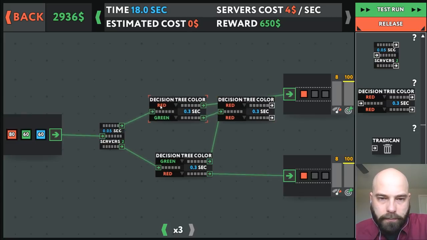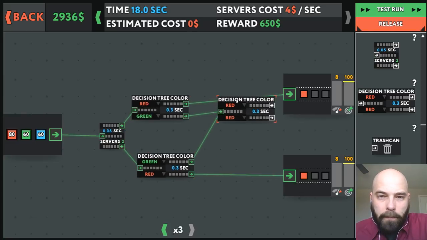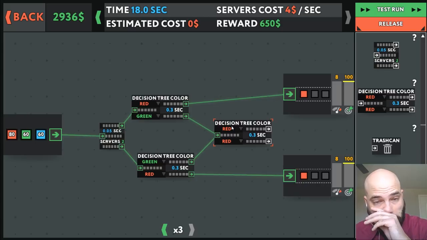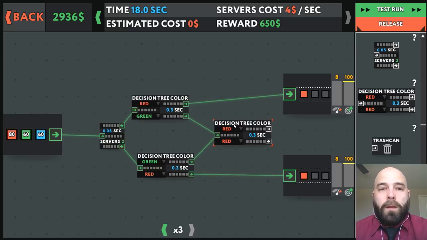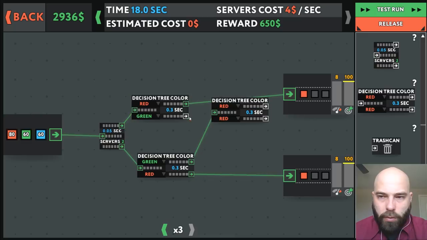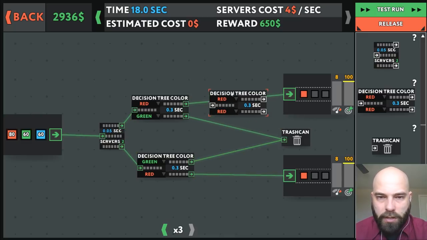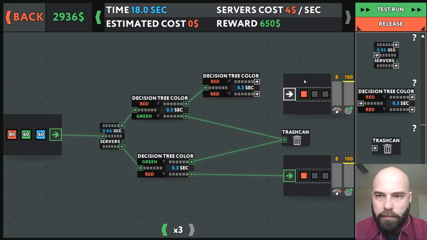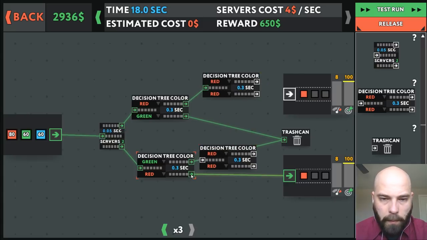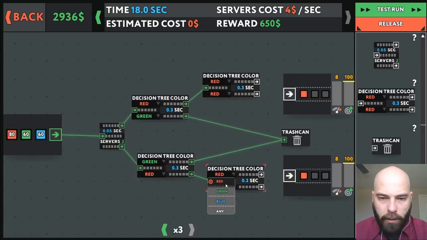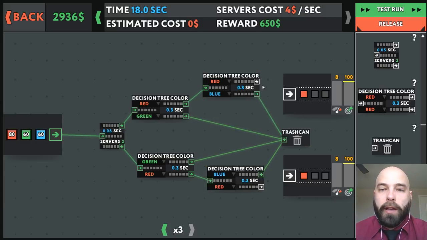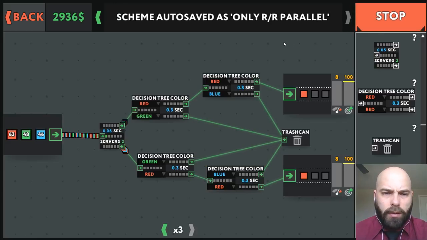Oh, no, no, no. Whoops. Yeah, sorry. We need to do it this way. Greens will get junked in this first stage, and then the second stage will junk the blues. There we go. Blue, go this way. Blue, go this way. Red. Red, this should work, I believe.